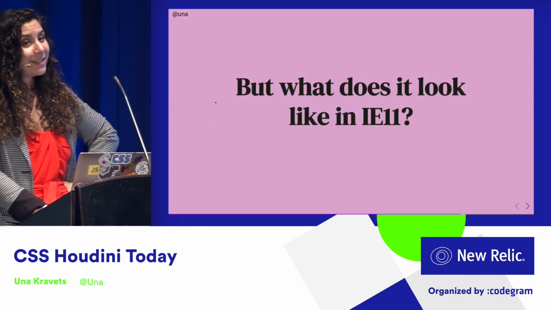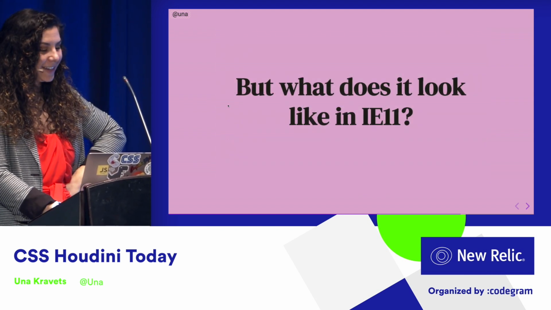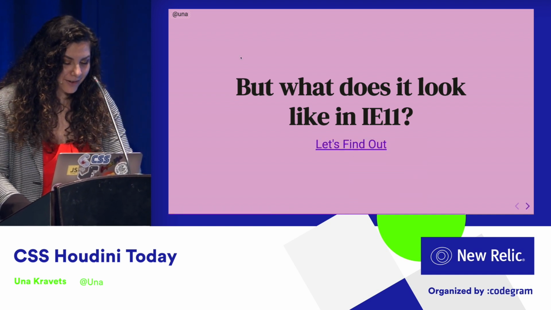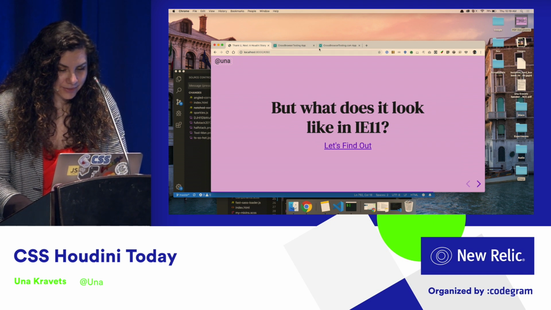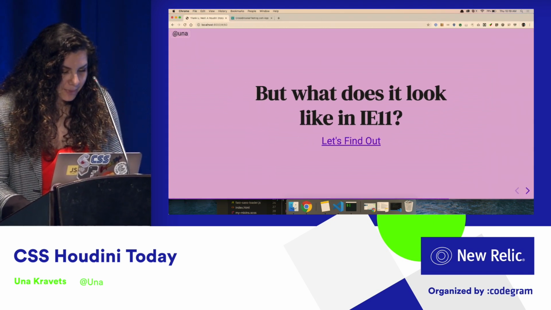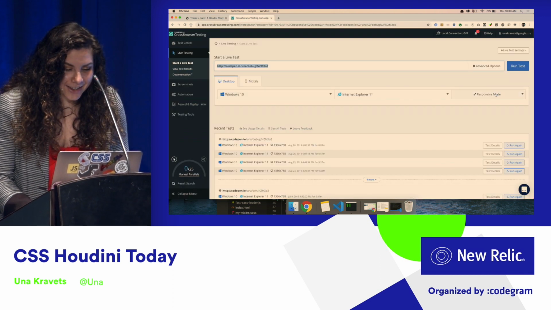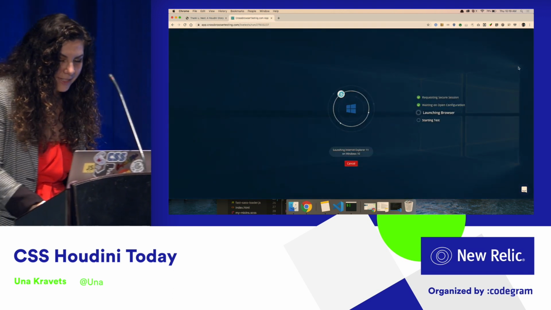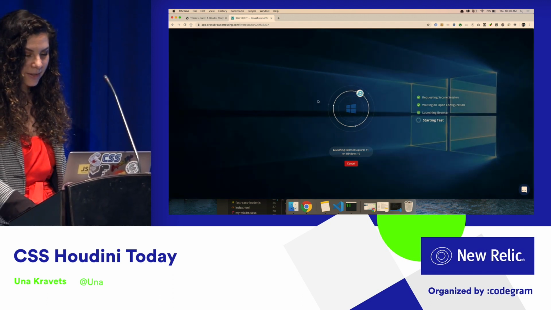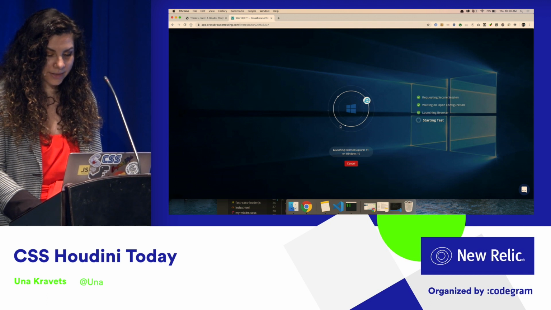And I know the big question in everyone's mind is, but what does it look like in IE11? Let's find out. I'm going to open this cross-browser testing here. I have nothing on my desktop, but here we go. All right, let's run this test. I'm running it on Windows 10, IE11. I made a little CodePen demo. So this is going to run and start this test.